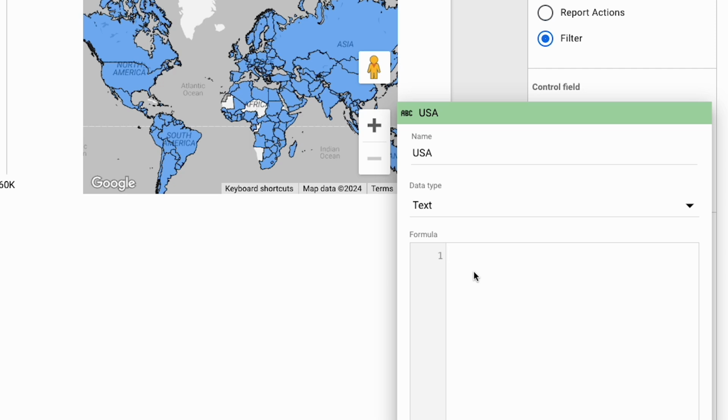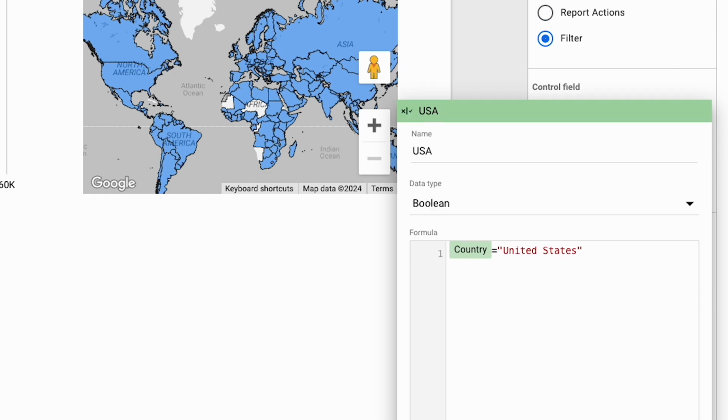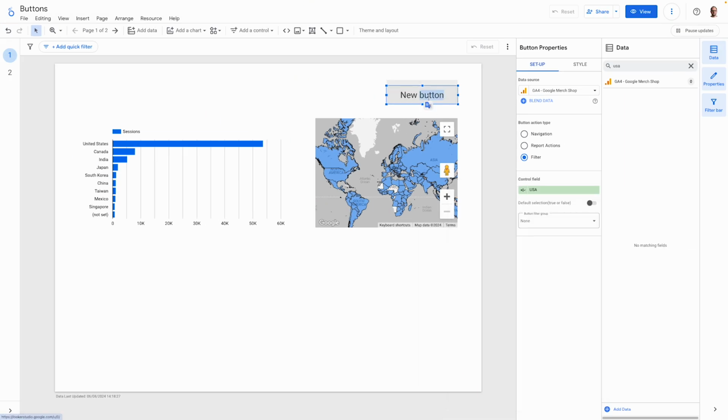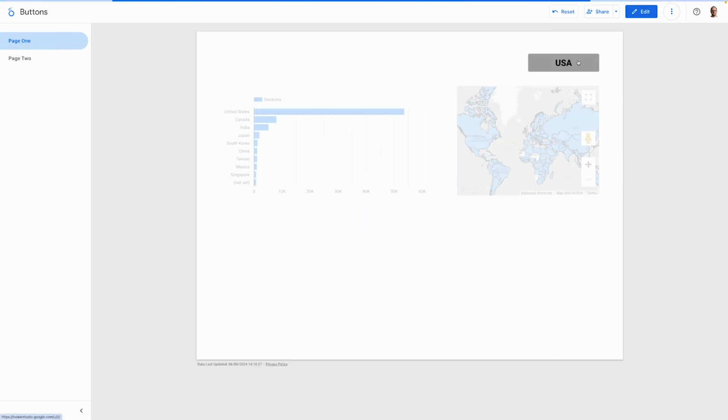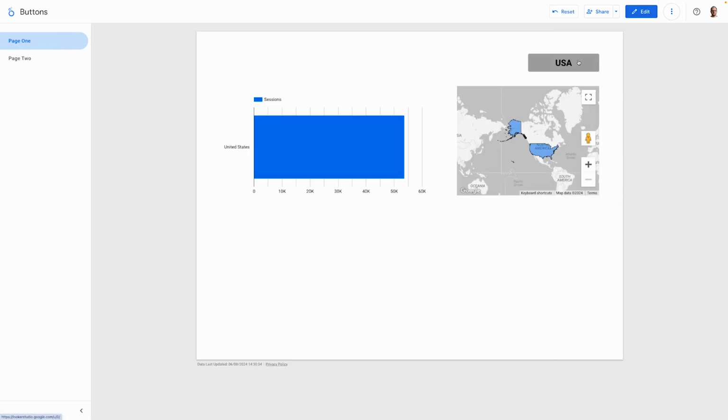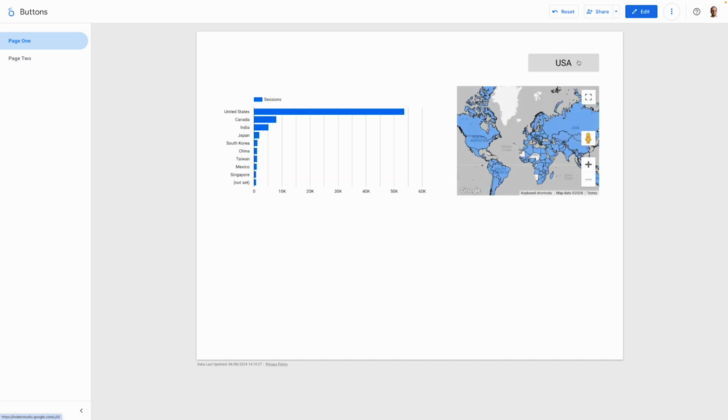We can easily create one by adding a new field, and in our case, I'm going to write country equals United States. We'll also name our button USA. In view mode, when I click the button, it applies the country equals United States is true value and filters accordingly. Click it again and the filter is turned off.